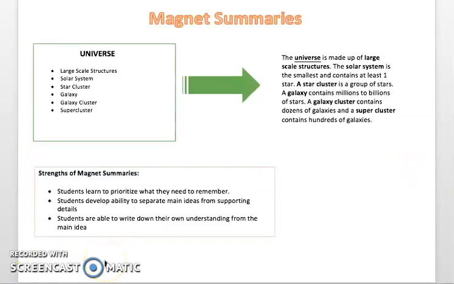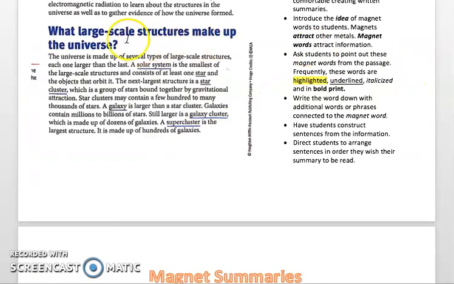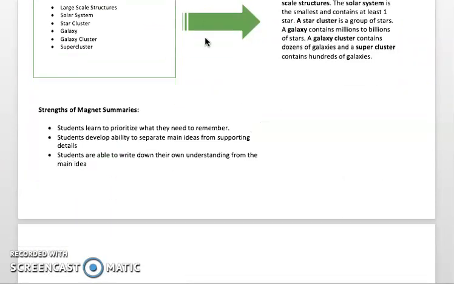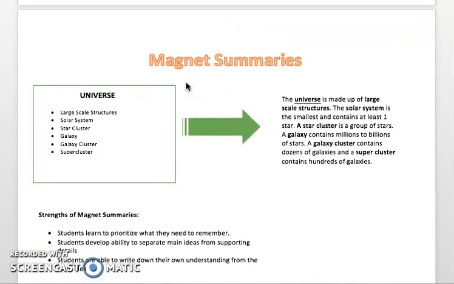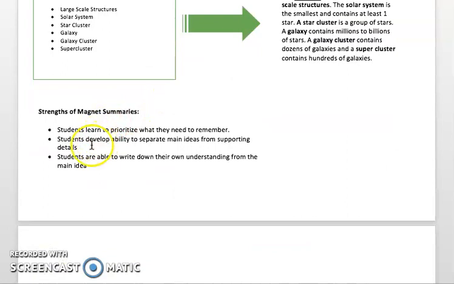So what are the strengths of using magnet summaries? Well, the first one would be students learn to prioritize what they need to remember. What I have up here is much easier to remember than what is up here. It's a shortened version. Textbooks oftentimes contain a lot of information, some of which are not as important as others, so students develop the ability to separate the main ideas from supporting details.